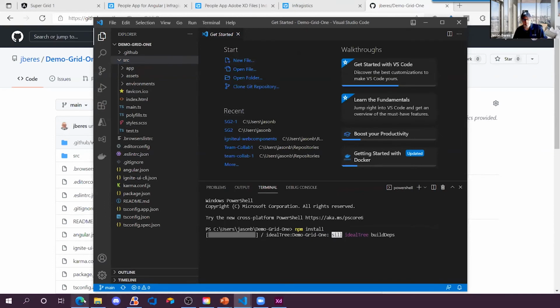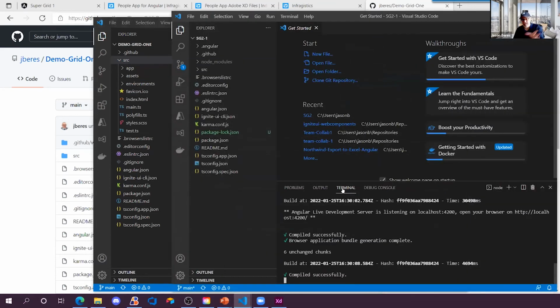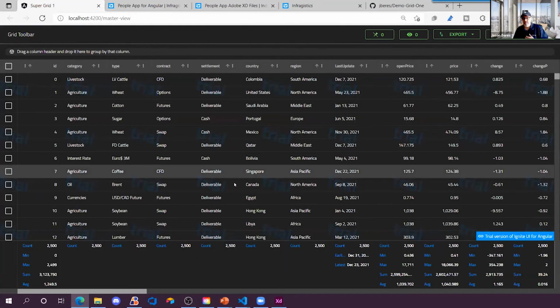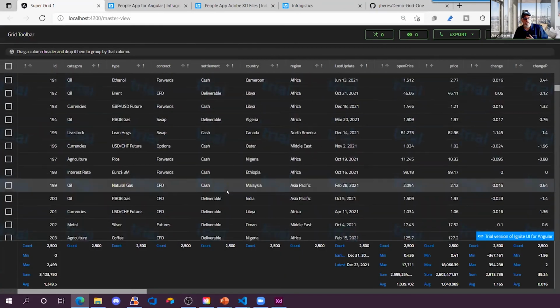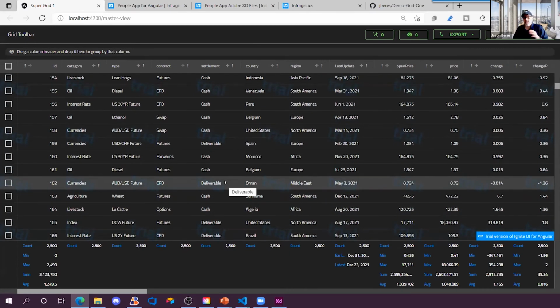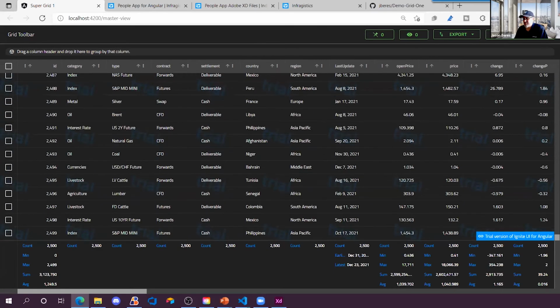I already have this running because I'm fully prepared. So this is the same application. I just recreated it in 2 seconds. And so check this out. This is what the output would look like. In fact, this is, I think, the material theme, not the other theme. But in literally 3 clicks, I have this grid. It has all of this stuff, all my data.